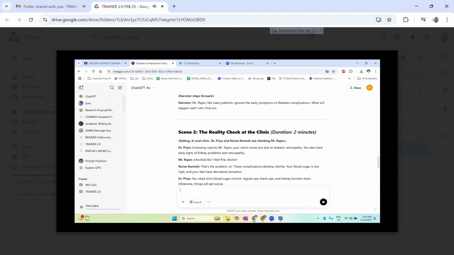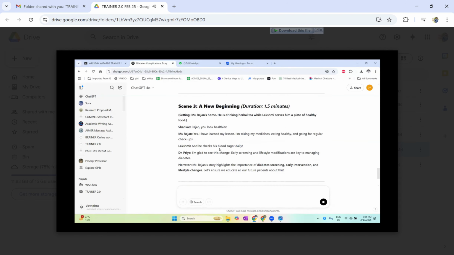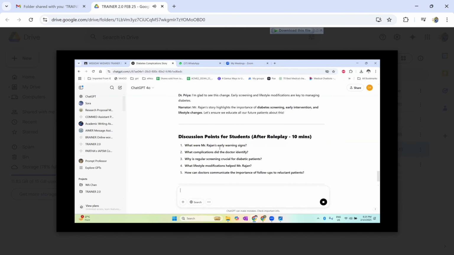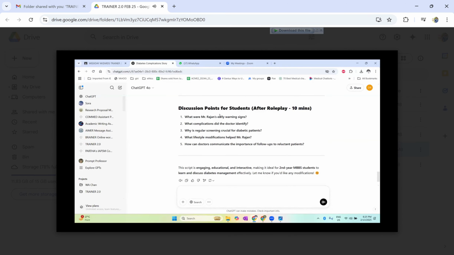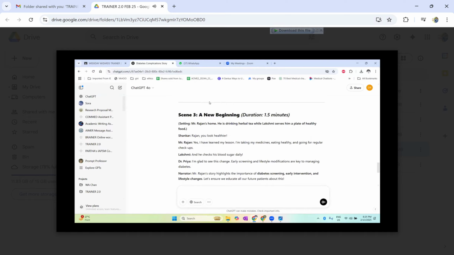Can you see the scenes? The entire script is given one by one for all 3 scenes, including discussion points for students. Amazing, right? Copy this, share it in the WhatsApp group. Students will perform the script.